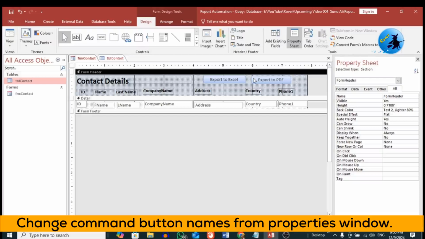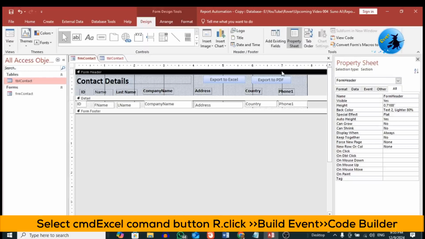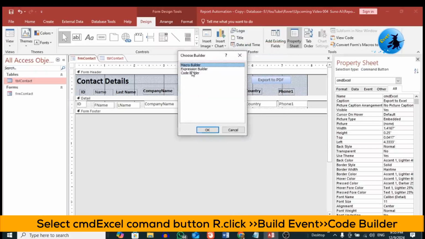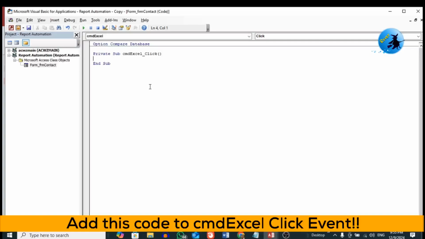Then the next step is I want to add a small VBA coding part to make this work. To open the VBA window, what you should do is just click on this button, then right click, then select Build Event. Under the Build Event, you need to select Code Builder, then press OK. Now under the CMD Excel click event, you need to place the following code to complete this task. So this is the VBA code line.